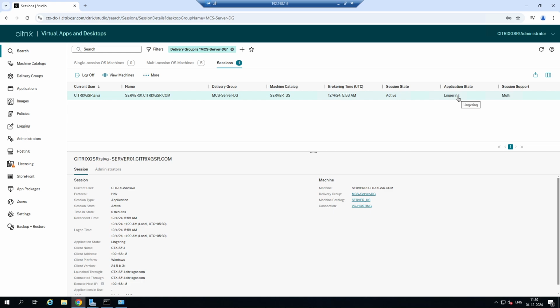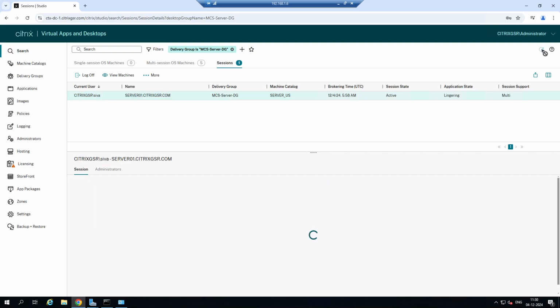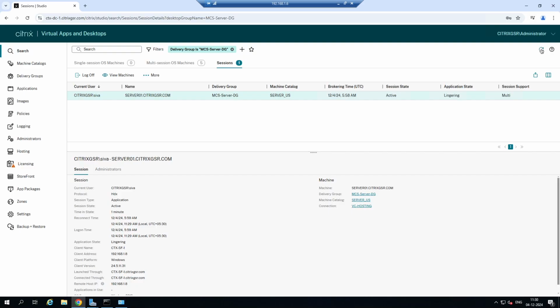I accidentally closed it, but my session is not closed in the back end, still it's showing lingering. So until the threshold time is met, it will show lingering, and then it will move to the disconnected or closed state. Let's wait for 2 more minutes and then we'll see. So is there anything else pending to discuss?